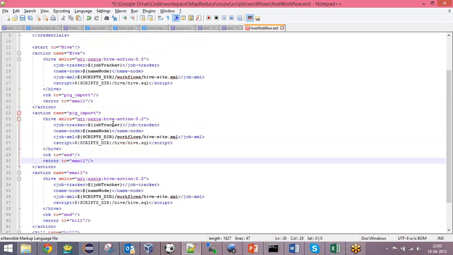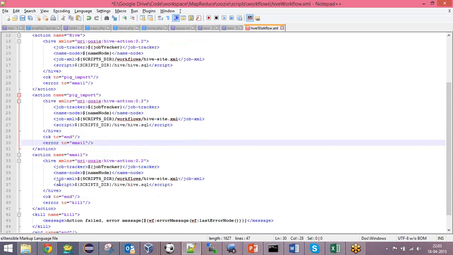So this is how your workflow is created. After Hive, pig will be triggered. If there's some error, that email will be triggered, and after email, your program will end. And in the email, you might be sending your error message and other things like that.